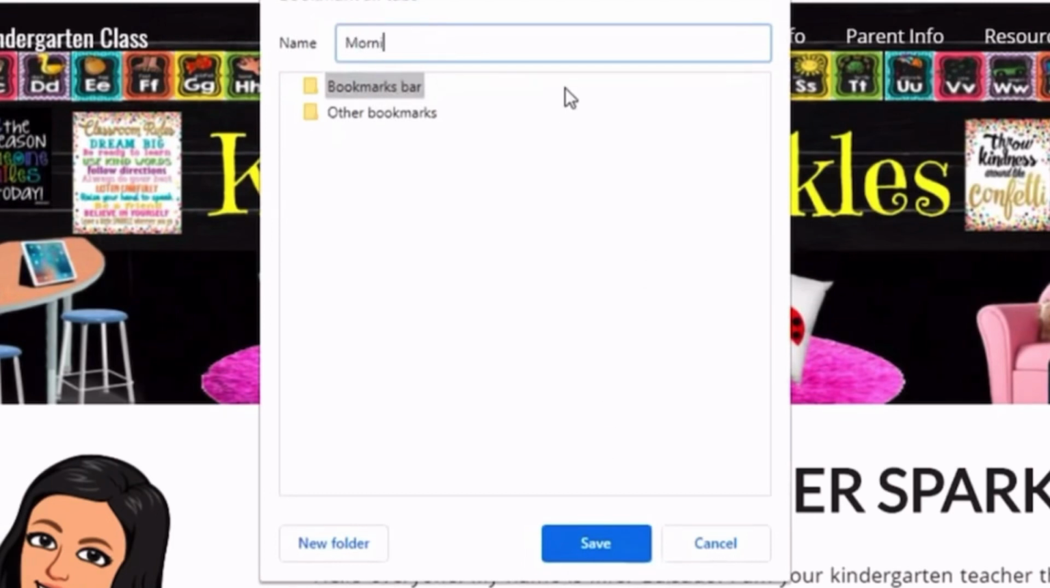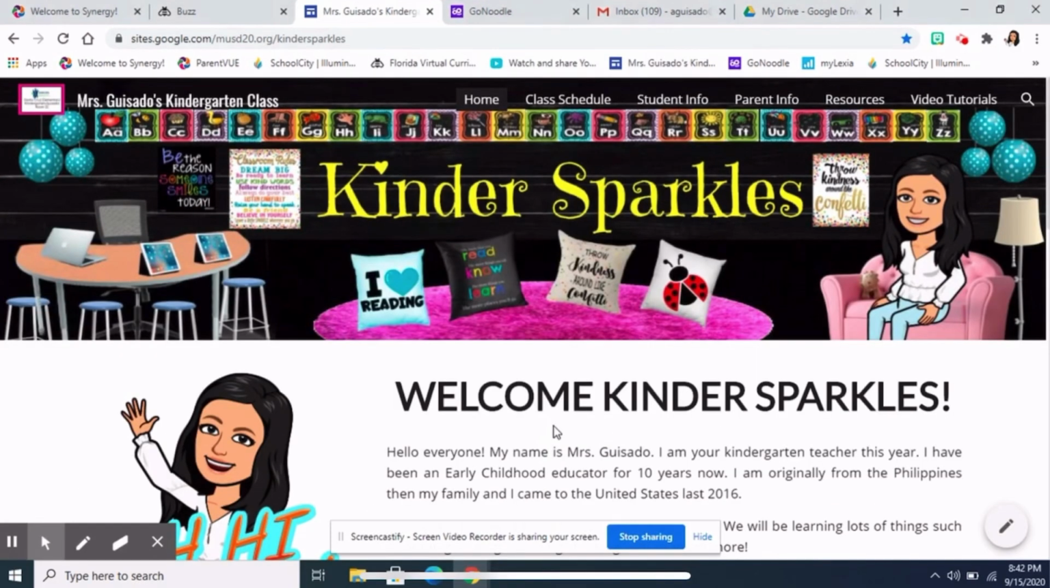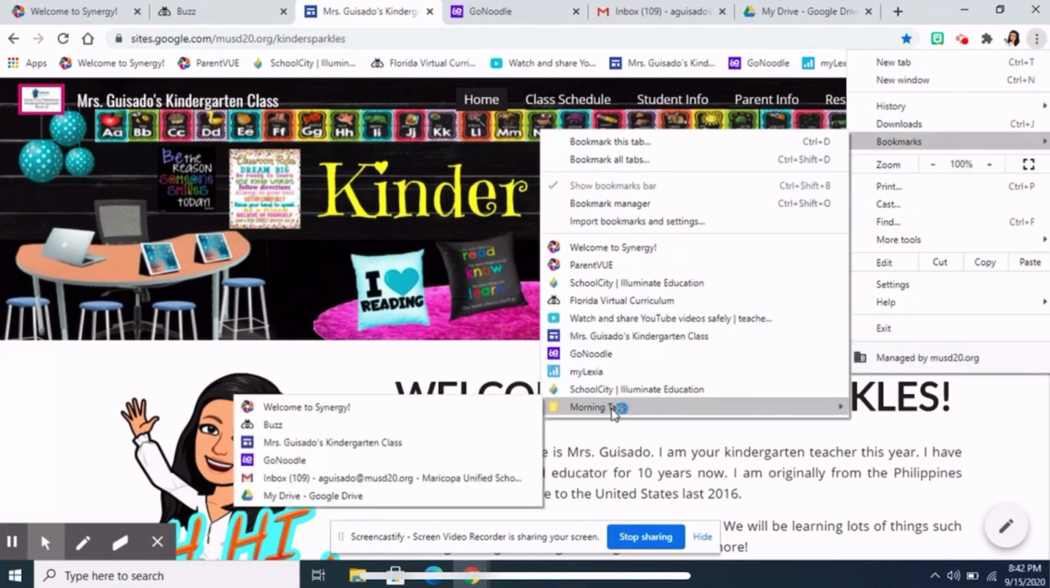Next, name your bookmark, for example, Morning Tabs or Daily Tabs. Then click Save. Once again, click the three dots button, click Bookmarks, and find the Morning Tab folder. Now drag it on top.